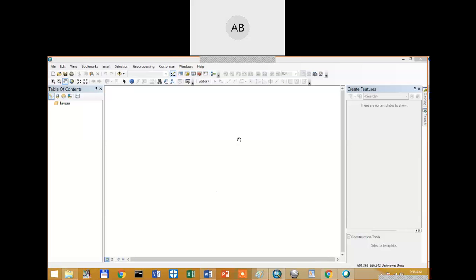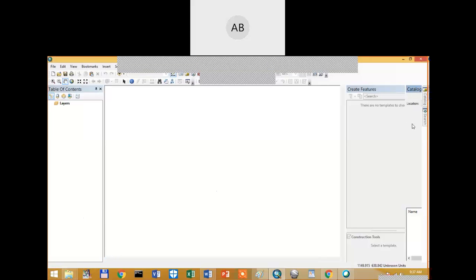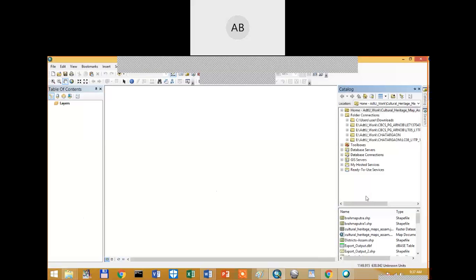Okay? So first, I want to show you a map of Assam that will consist of the districts, and all the districts will have their own names, and these names have to be represented in the form of a map. So for that I am opening up the software, and then I am going to the catalog.